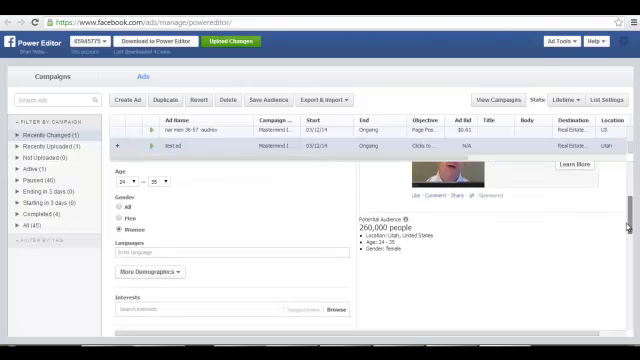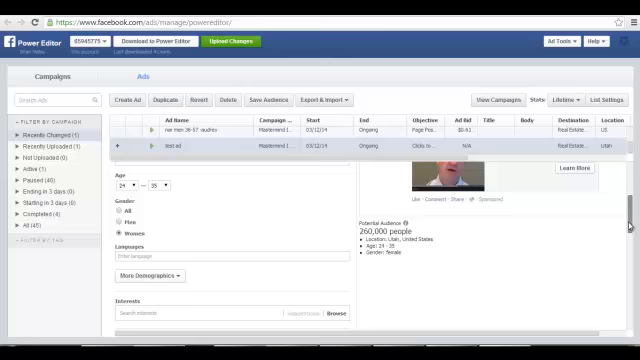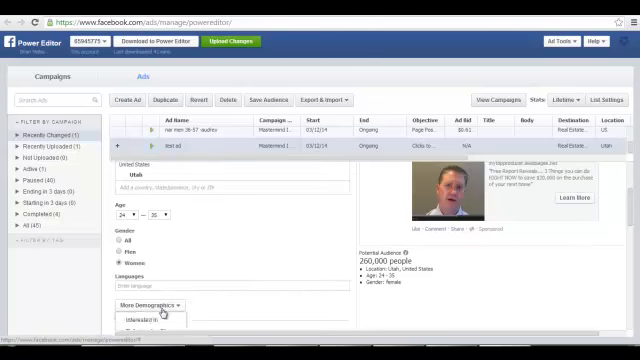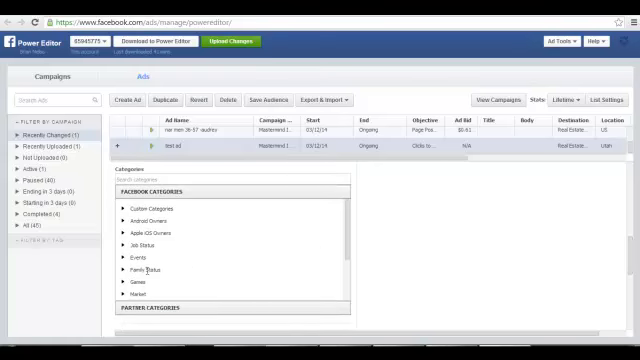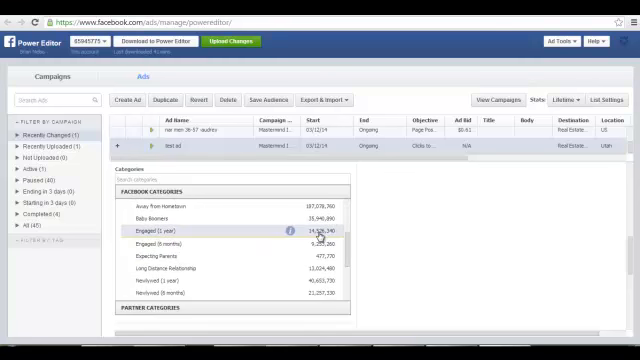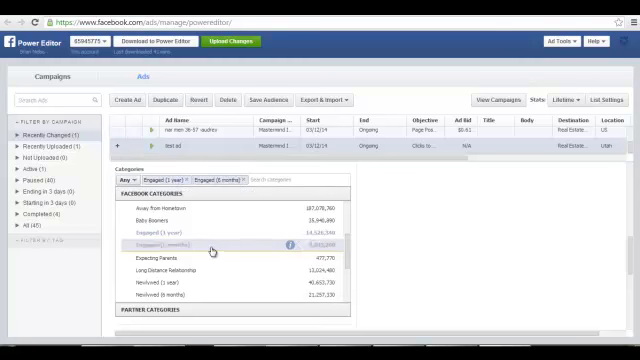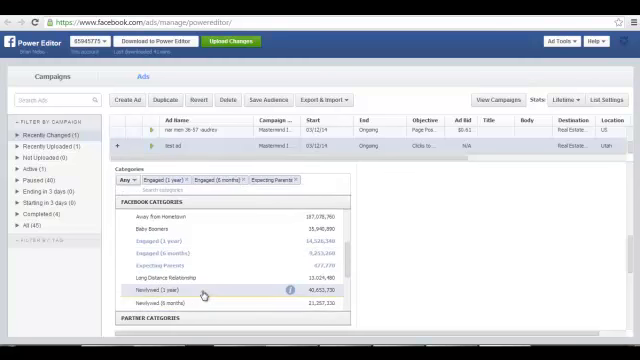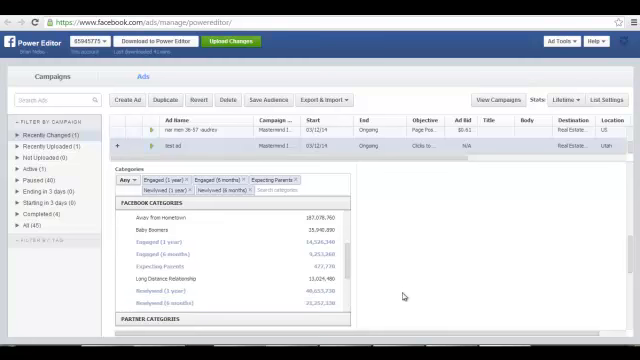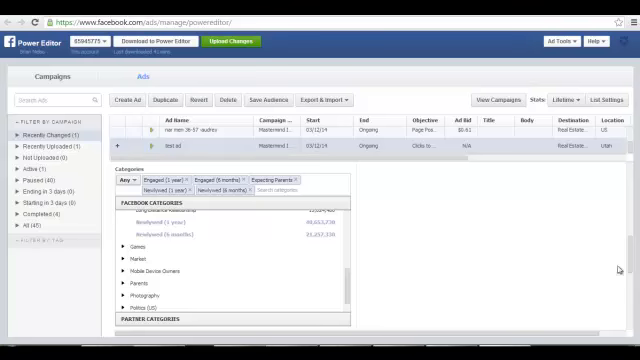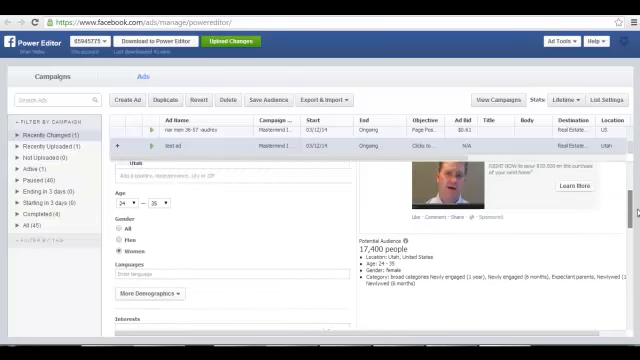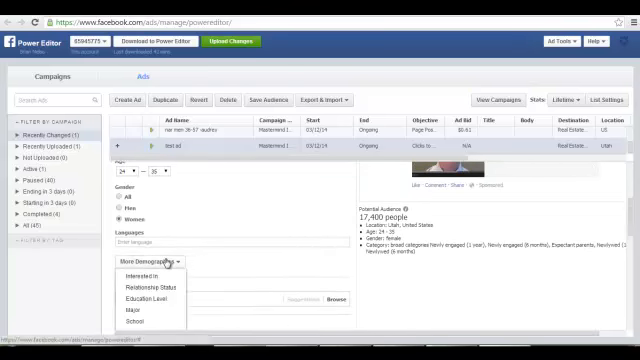Now let's go down and target the demographics that are going to be most likely to be looking to buy or sell a house. Going down a little bit farther, let's choose family status: people that are engaged, expecting parents, newlyweds. All of those are great targets for our demographics. That's 17,000 people. So we'll choose more demographics.